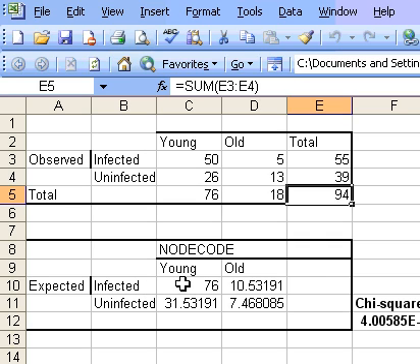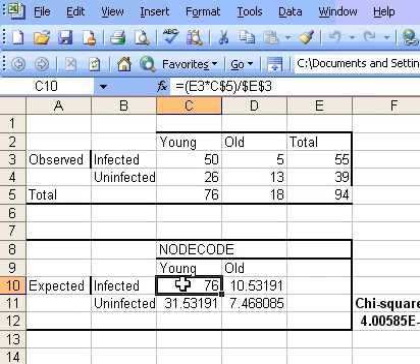And we do this for each of the cells. So if I click in this cell here, you can see that it's the row total times the column total divided by the grand total. Finally, we need to compare the expected values with the observed values. And we can do this on the back of an envelope if we wish, simply by using the formula.